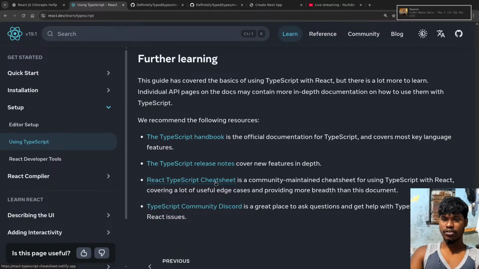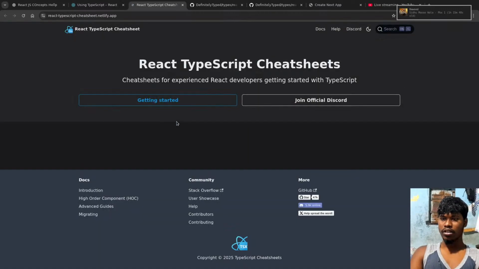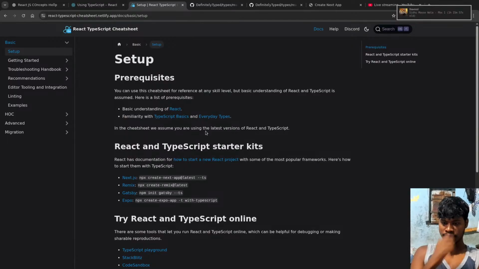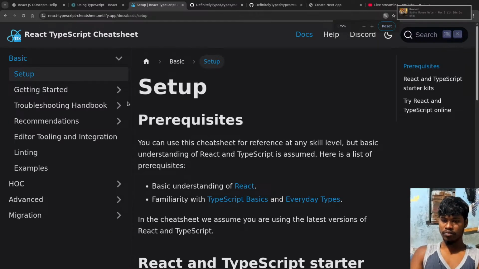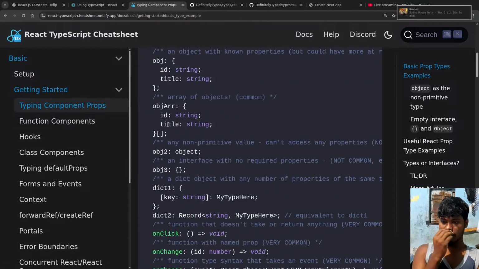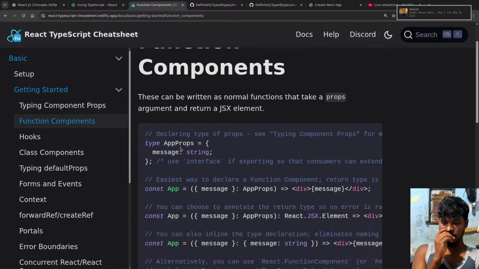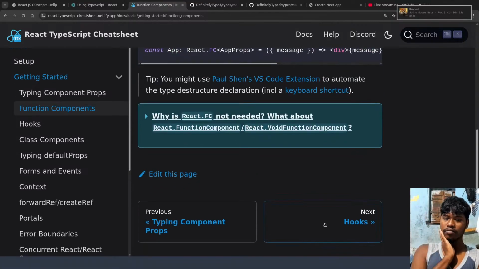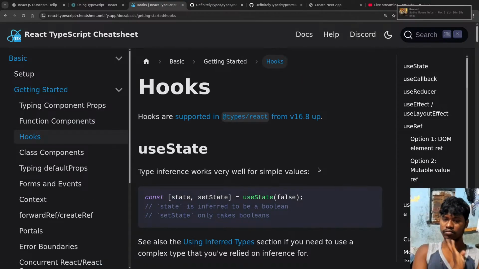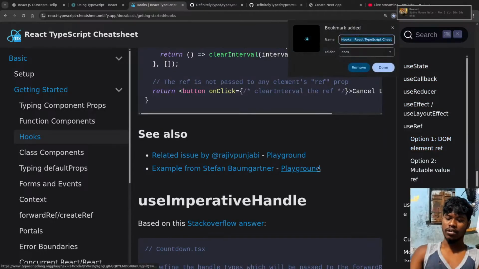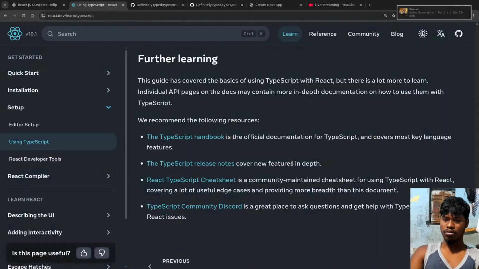React TypeScript cheat sheet. Let's see it also. Get started. Okay, this is cool. This is cool. This is cool also.